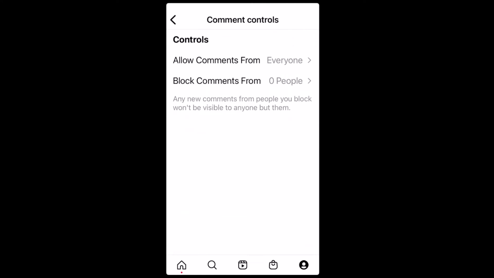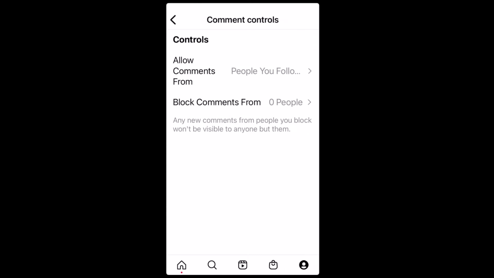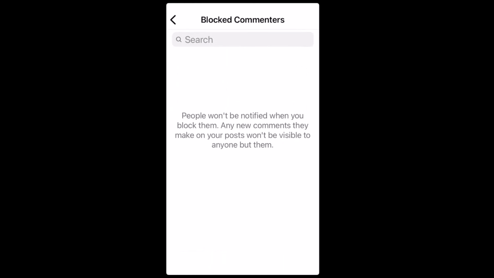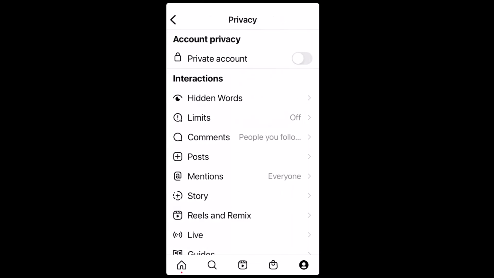Comments, so who can comment on your items? When you have your stuff out there, who's commenting on that? Typically people will say your followers, or people that you follow and your followers as well. If you follow celebrities and things like that, you can allow that. So you can set that as that. Block comments from, so you can add people to block if you don't want comments from certain people.